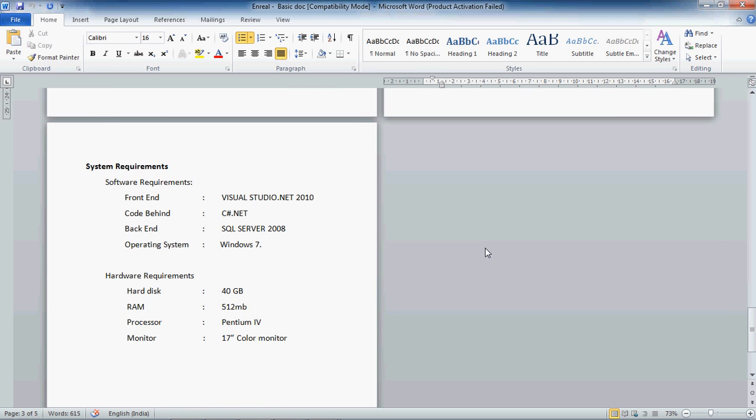The system requirements, or software requirements, are: front end is Visual Studio .NET 2010, code behind is C Sharp .NET, backend is SQL Server 2008. Operating system needed is Windows 7. Hardware requirements are hard disk 40 GB, RAM is 512 MB, processor is Pentium 4, monitor needed is a 17 inch color monitor.